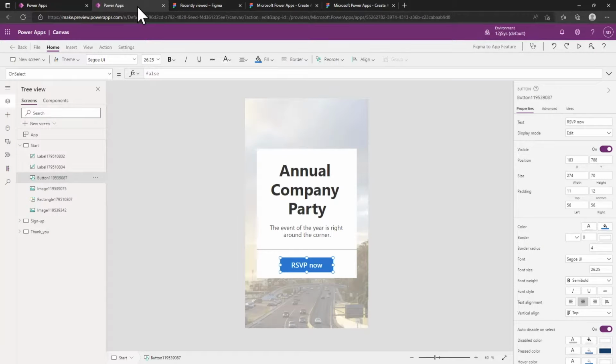Whereas with the image to app feature, like I said earlier on, you would need to specify a very simple basic form and upload the picture onto PowerApps, and it will create one screen of that form. So you need to know that there's only one screen generated from the image to app feature, while the Figma to app feature generates as many screens as your wireframe or design has.